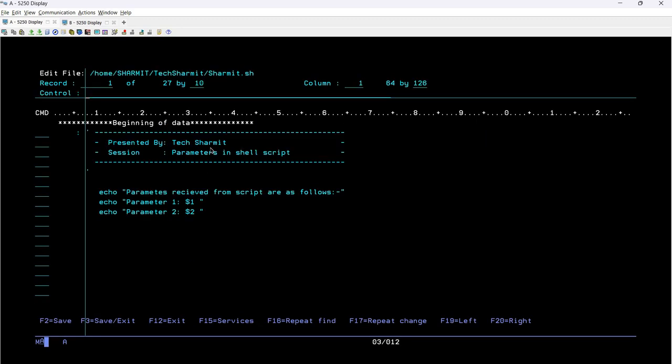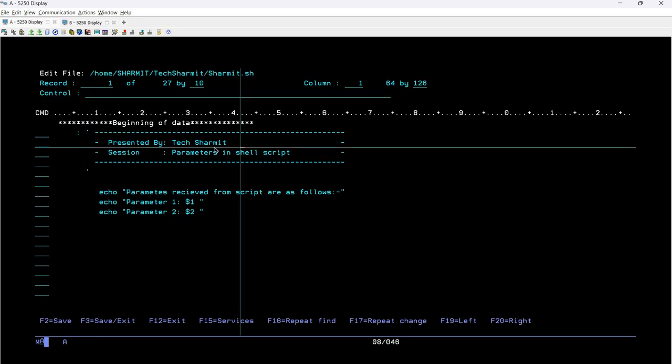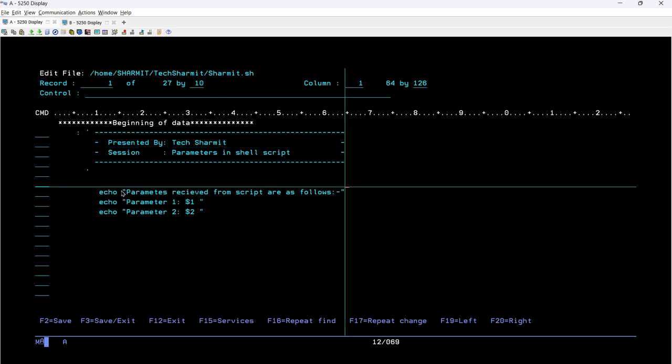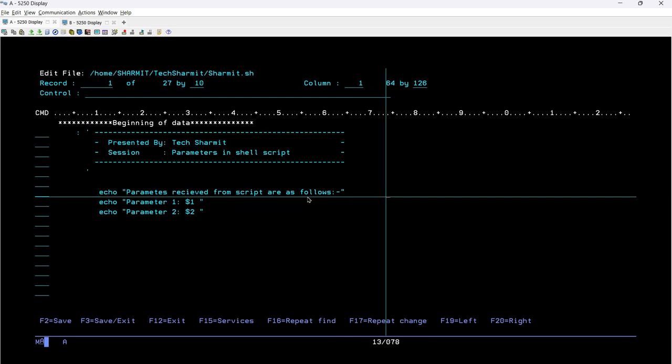Okay, so this is the simplest program I have created. Not the program, I would say the script file I have created, in which we are going to accept two parameters and then just print them. So let's discuss the program step by step. Firstly, we have noted down a few multi-line comments just for introduction purposes. You can see, presented by Sharmit, session is for parameters in shell script. Clear? Now here firstly I am printing one simple line, parameters received from script are as follows.